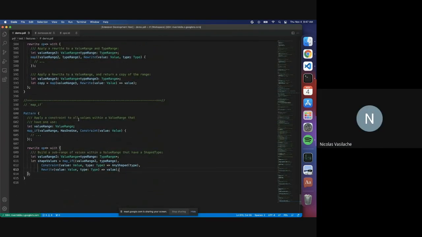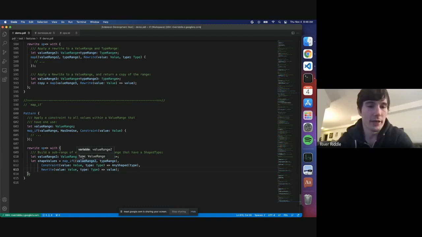What can you map over? What types for the container are supported? So value range, type range. Any range is supported.